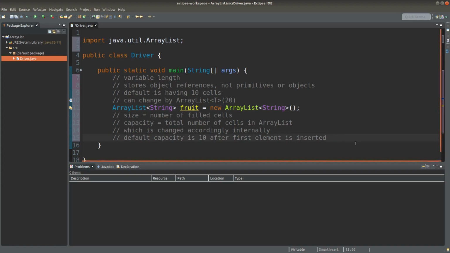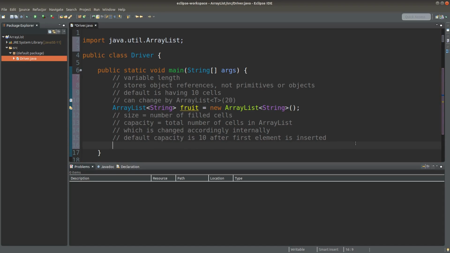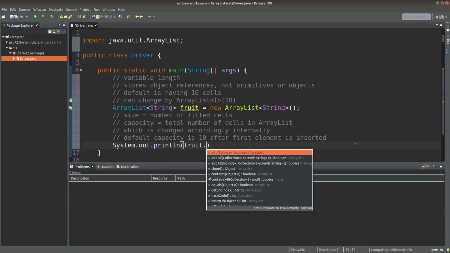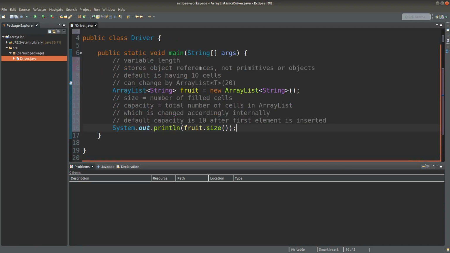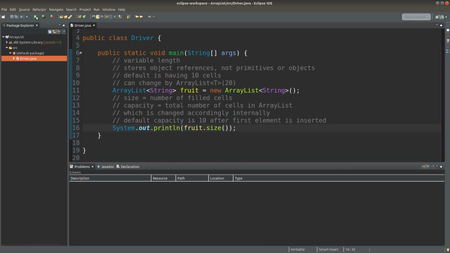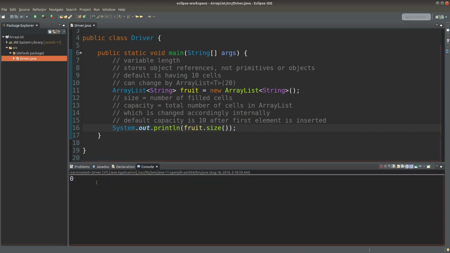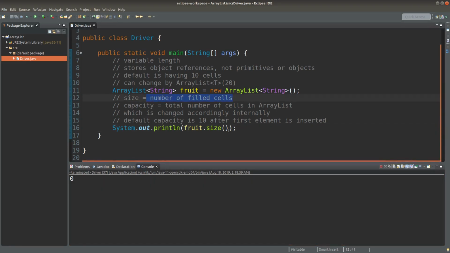So let me do it now about the size of an ArrayList. When I use the size method of an ArrayList, what will I get now? I will get 0 because I haven't put any object into the ArrayList. That means I haven't put any new data to the ArrayList. So there is nothing inside actually. So the size, that means the number of filled cells, is 0 in this case.